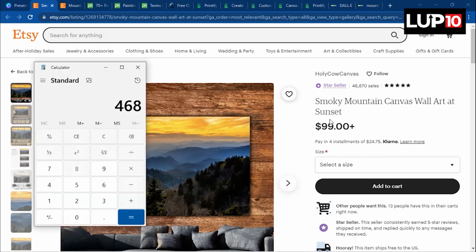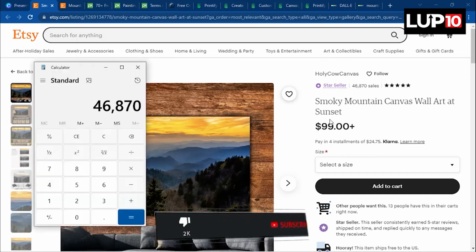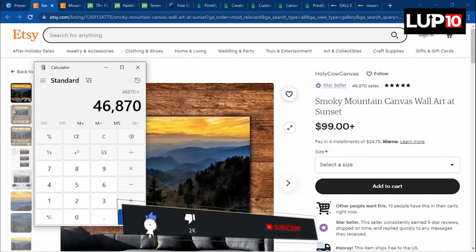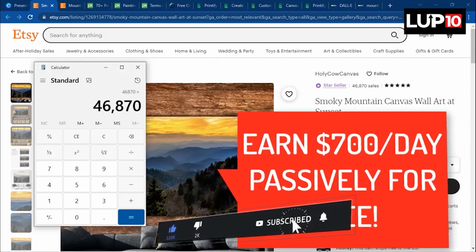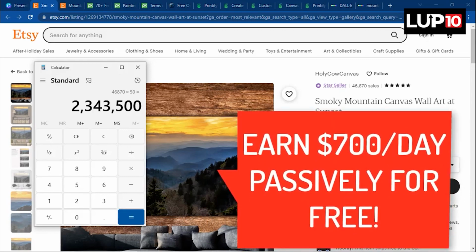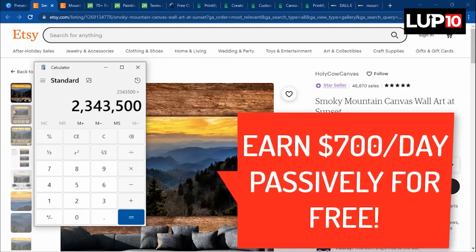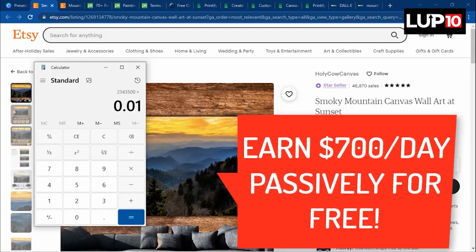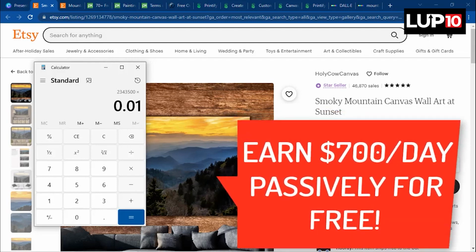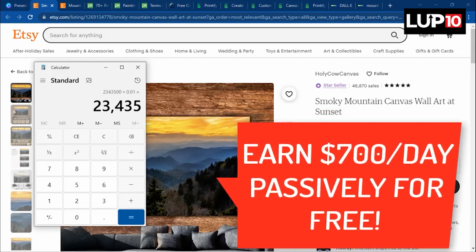So that's 46,870 sales, right? And then let's say you're able to sell it and earn 50% of $100. So that's $50 each sale, right? And then let's just say that you're only able to accomplish just 1% of the number of sales of this shop, right? And let's say this is what you are accomplishing per month.